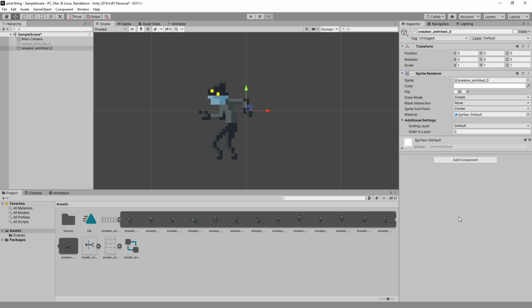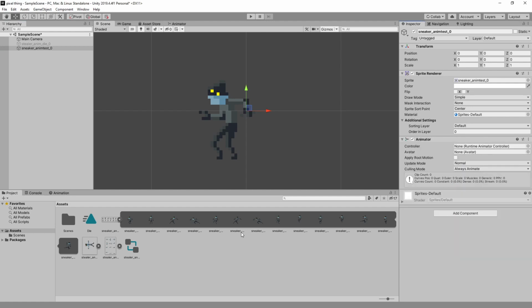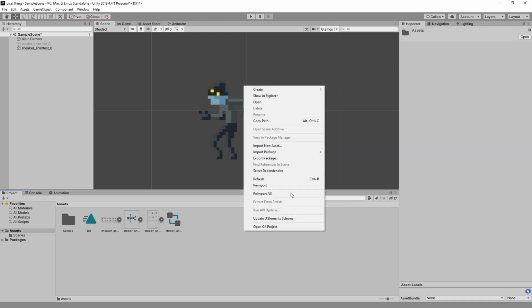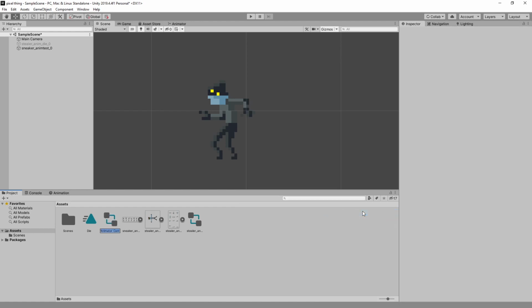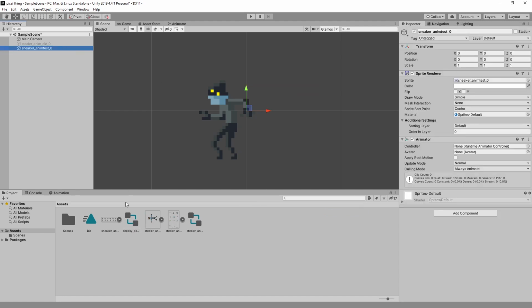I'll do it the long way this time, which is to add a component, which is, for some reason, in miscellaneous, animator. This takes an animation controller, which is the thing that you make in the project view. Animator controller, and we'll call this sneaky controller. And then we attach that to this component by dragging it right in there. And this is just the logic that will play various clips of animation.